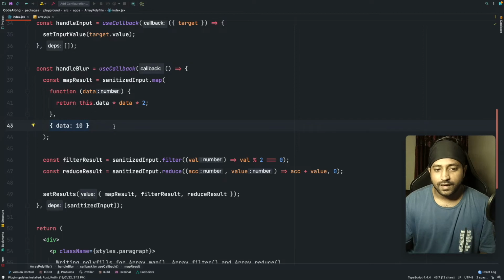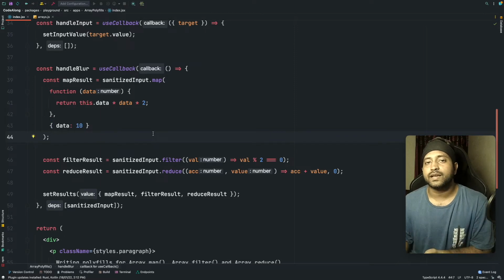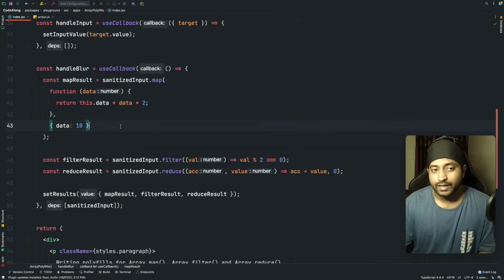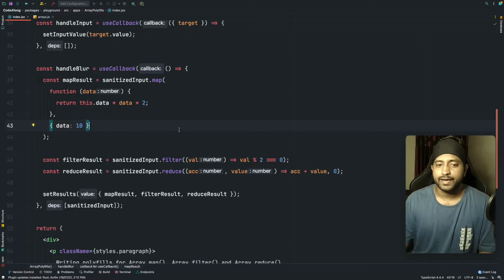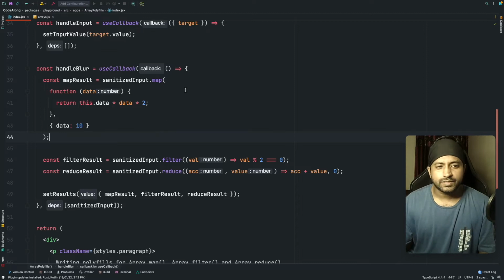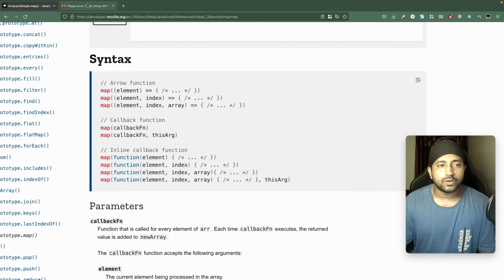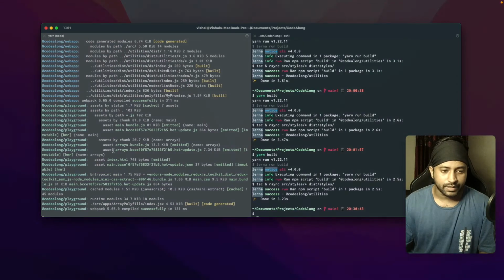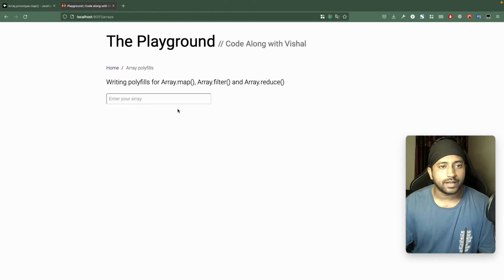Of course, thisArg is something which is there in filter and reduce as well, but for simplicity, for the sake of your understanding, I would only implement it in map, and you'll get the idea how it happens in the other polyfills. Now, before writing our polyfills, let's quickly look at the output of this code that I've written. My server is already running. We will go to our playground, hit a refresh, and this input is going to take an array.